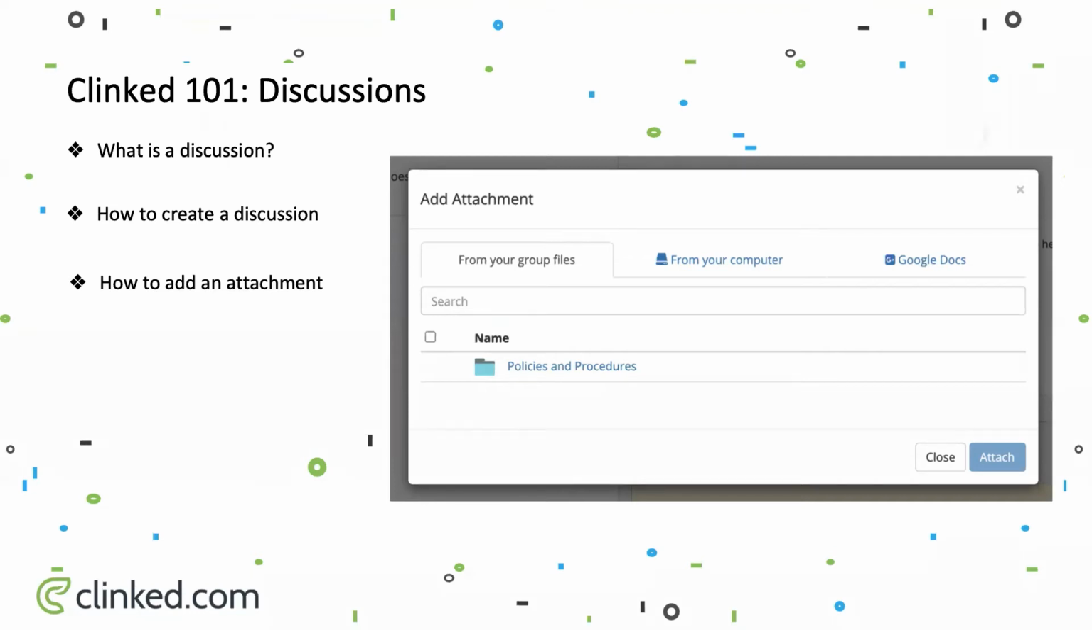But it's quite a good place just to have as a reference as well, because obviously email chains can get quite messy. So it's quite good to have a place here where you can add folders and collaborate with folders that you actually are using in Clinked already as well.